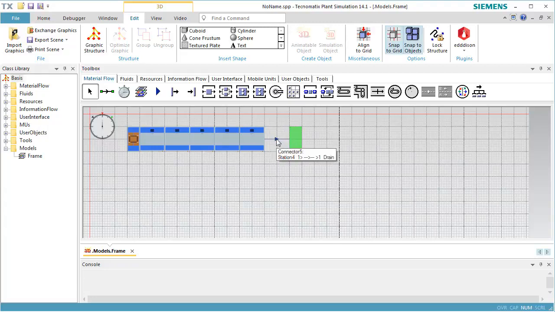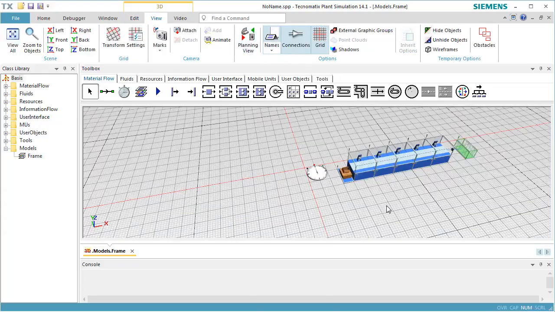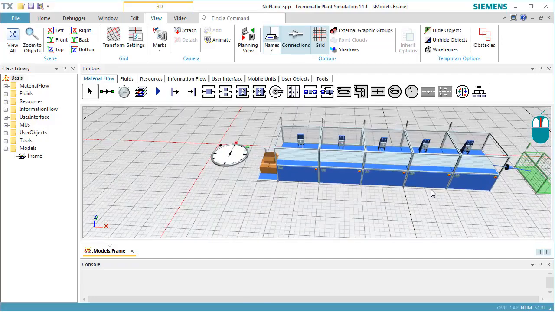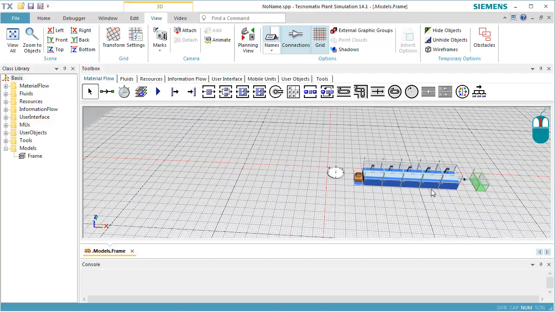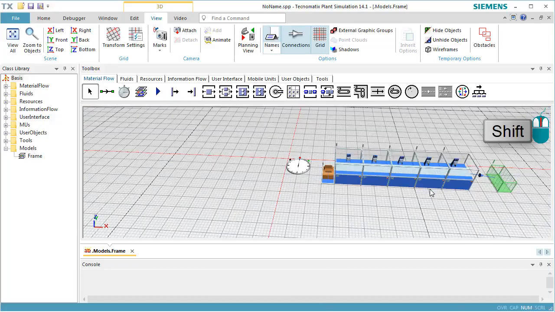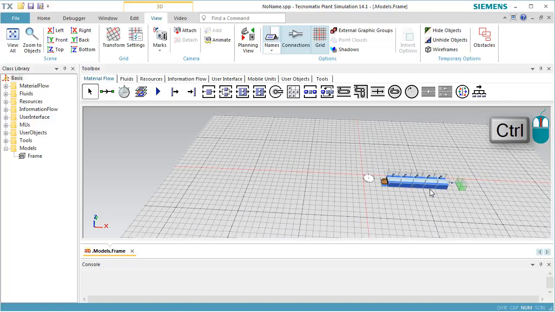Let's switch off Planning View by clicking the button again. To zoom in or out of the scene, use the mouse wheel. If you hold down the Shift key while turning the mouse wheel, you move faster in or out of the scene. Holding down the Control key moves slower.